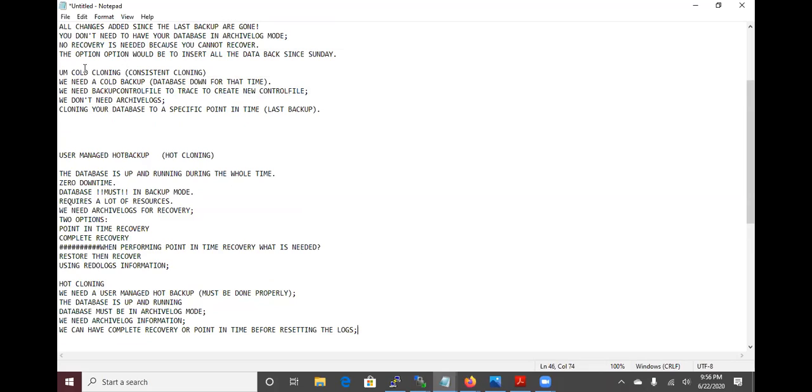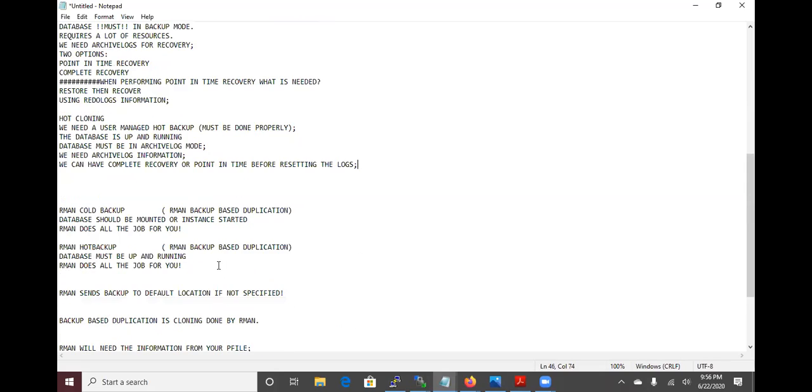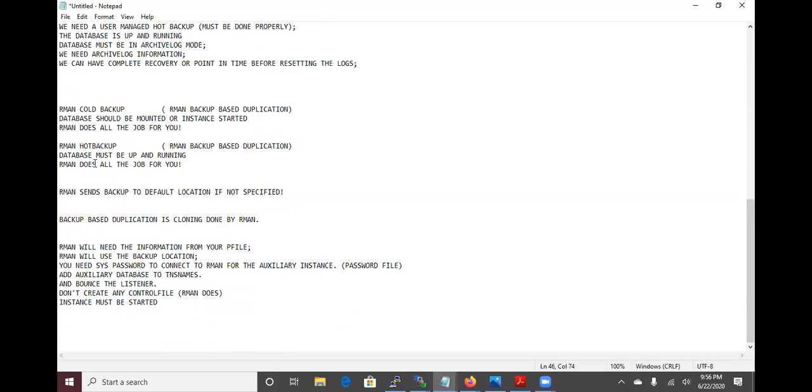For cold backup, we say the same thing. We need cold backup, database down for the time of the backup. Where did we put backup based duplication?